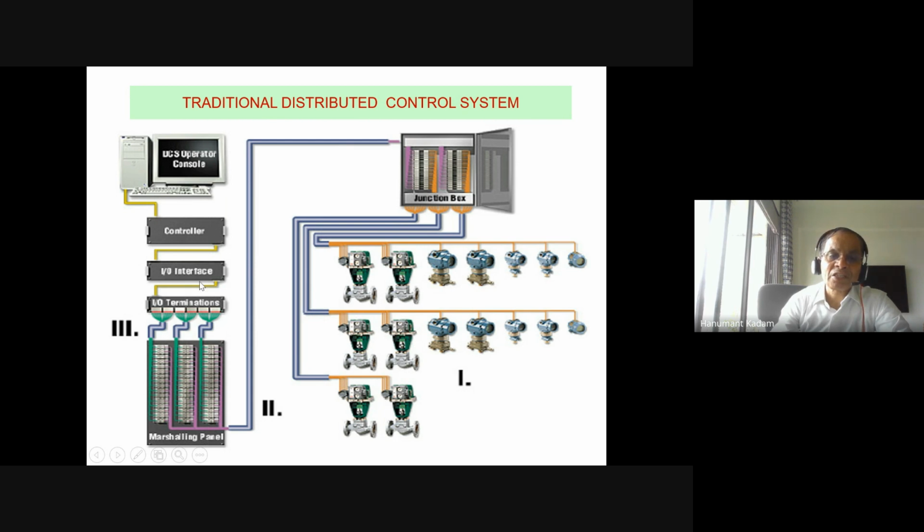IO interface cards means analog input, analog output, digital output, thermocouple input, RTD input, serial interface, field bus interface. These are the interface cards here. And then it comes to the controller. So finally, the controller processes the entire configuration and then it goes to the workstations. So this is what the general DCS architecture is.